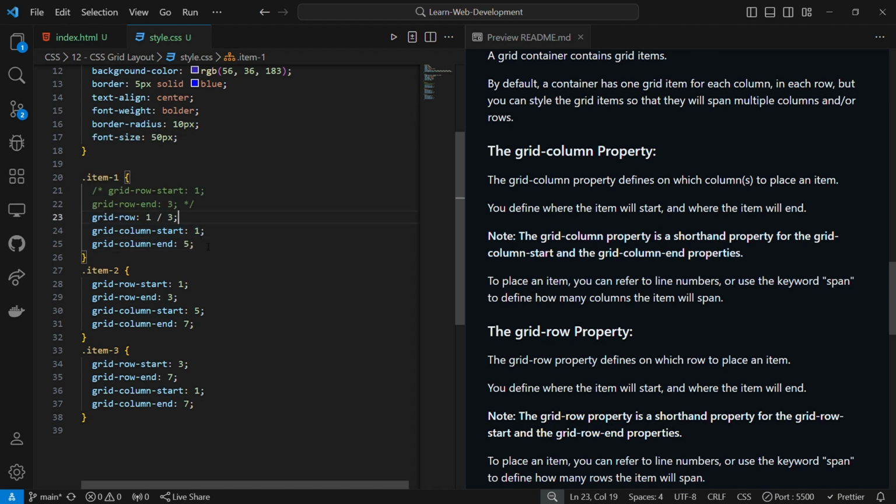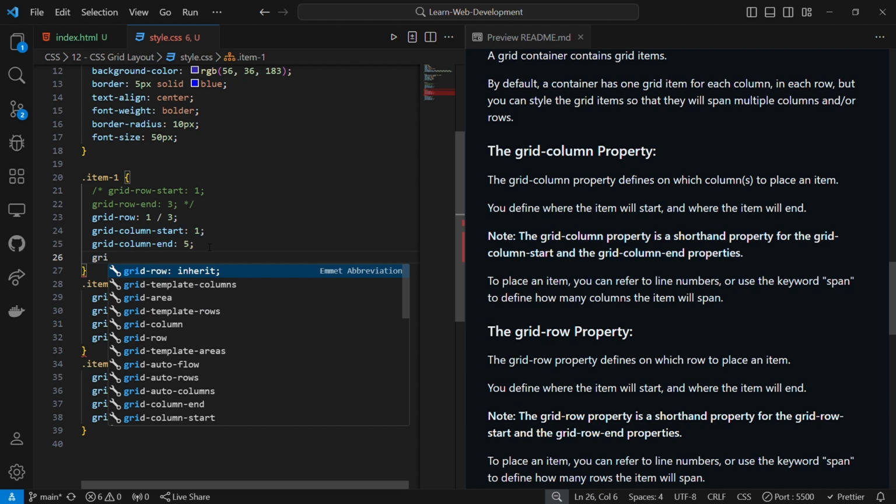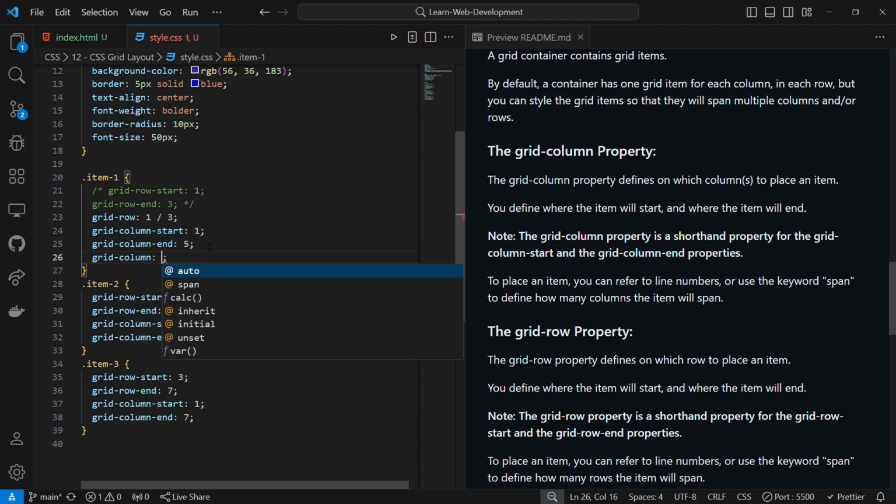Also there's another one called the grid column property. So just like the grid row, this grid column property is a shorthand. It's a shorthand for grid column start and grid column end. So if I want here, you put the start value, then you put the end value like that. So this one line for grid column is similar to these two lines combined.